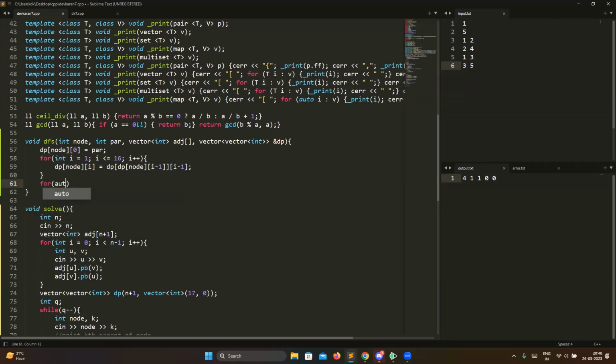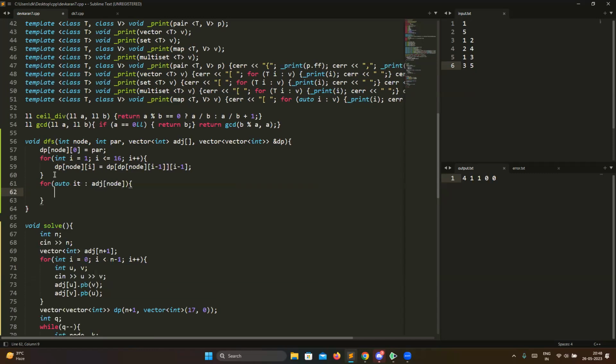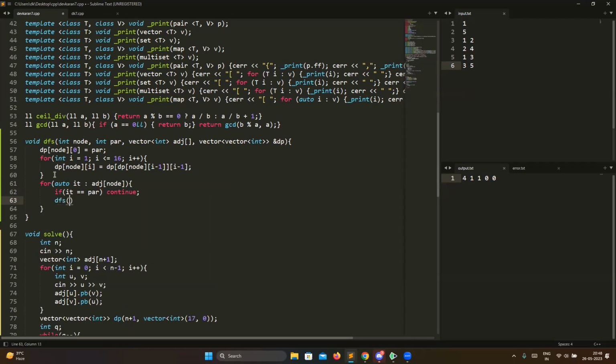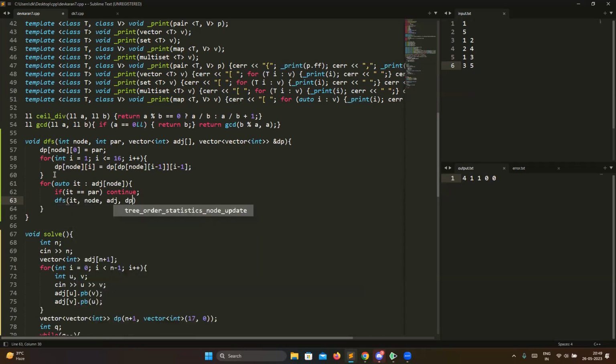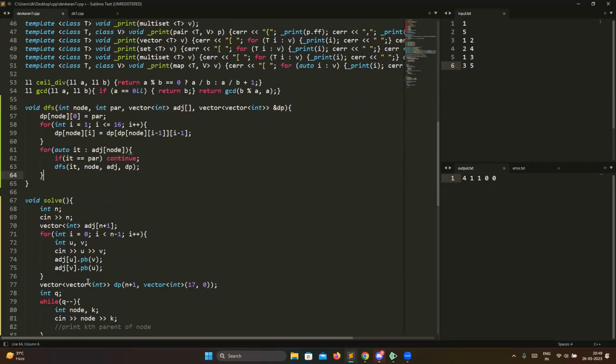So what is left in DFS? For auto it in adjacency of node, this is very standard. So if it is parent, then continue. And if it is not, then transfer the DFS to its child. So node becomes it, parent becomes node, adjacency and dp, right? And this is how you will be calculating the whole DP table, this DP table, right?